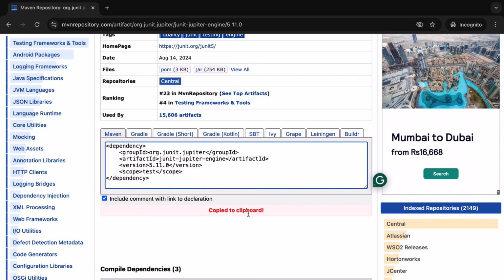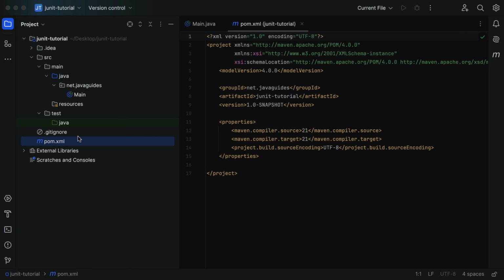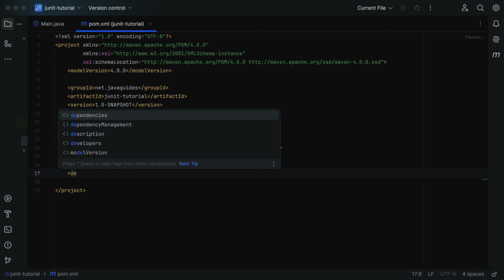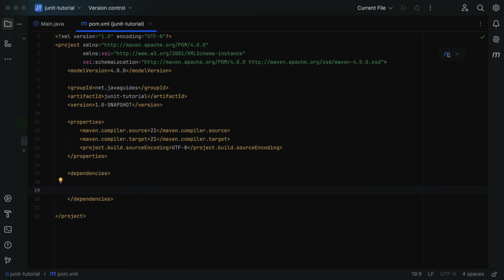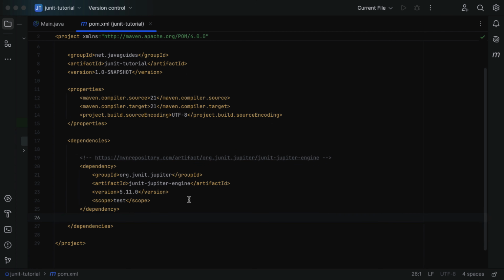It says copied to clipboard, and go to IntelliJ IDEA and go to the pom.xml file, and here create the dependencies section. Just type dependencies, hit enter, and within the dependencies section just paste this dependency. Next, go ahead and click on this load Maven changes icon over here. This will basically download this Maven dependency from the internet. Alright, perfect. Now we have successfully added the JUnit dependency to our Maven project.